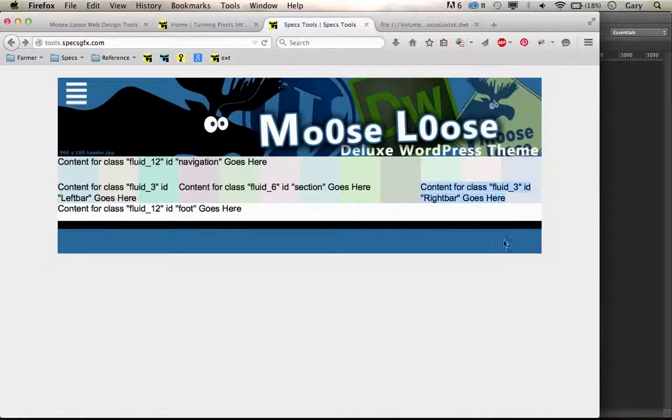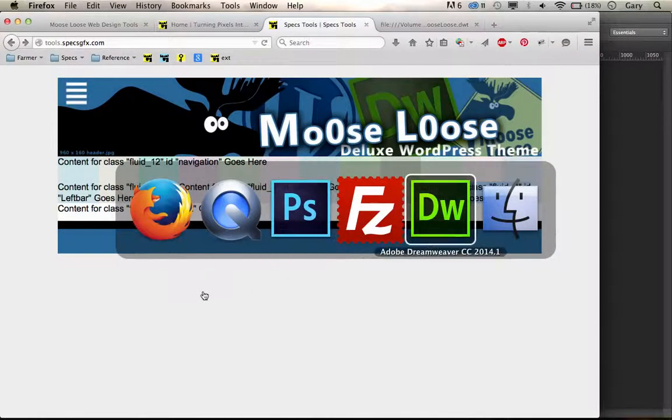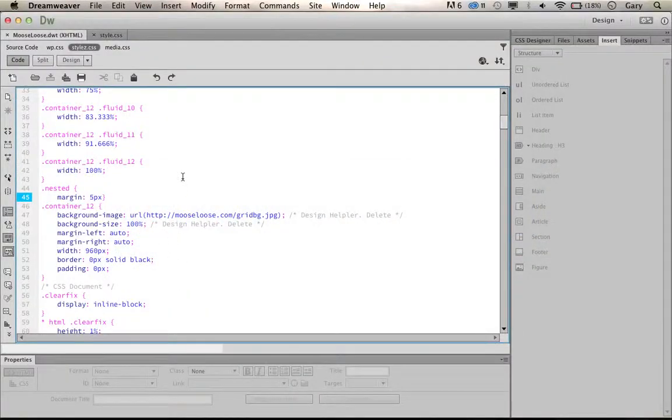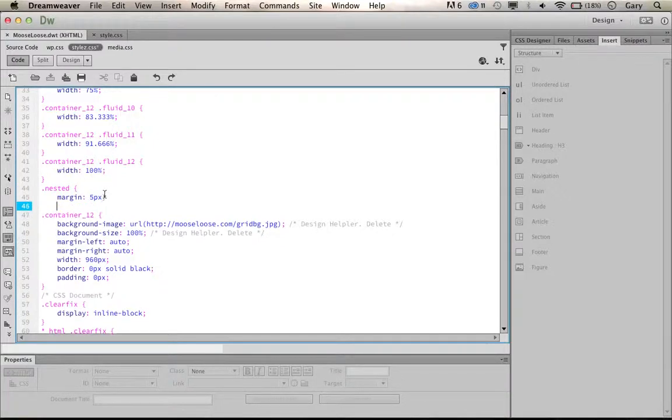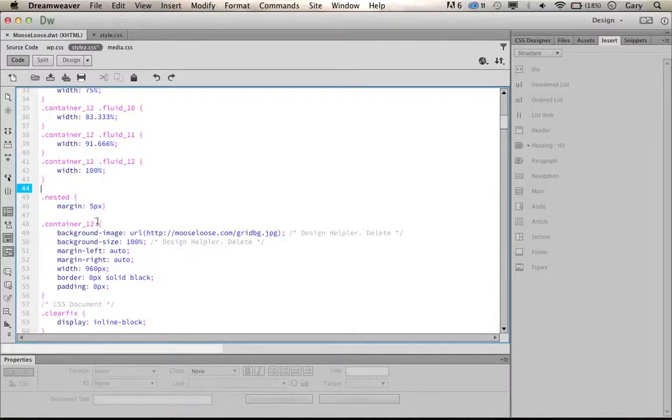And so, let's go back, and you will see here, inside Styles CSS, there is a class called Nested. And that nested has a margin of 5 pixels.